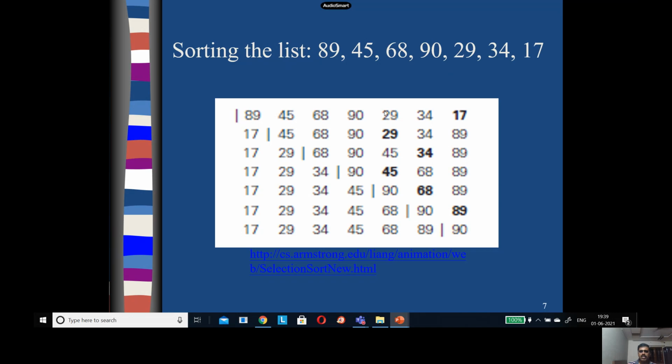As we mentioned, this is an unsorted array, and we are going to find the smallest element, that is 7. So far the sorted list contains 0 elements. Next to that we are going to place that smallest element, 17.